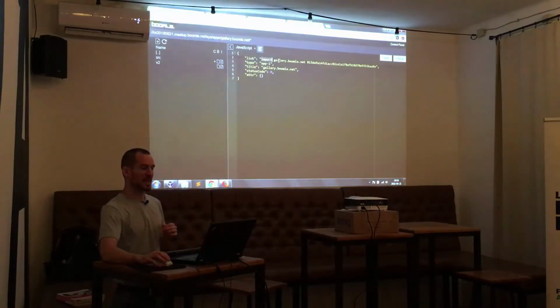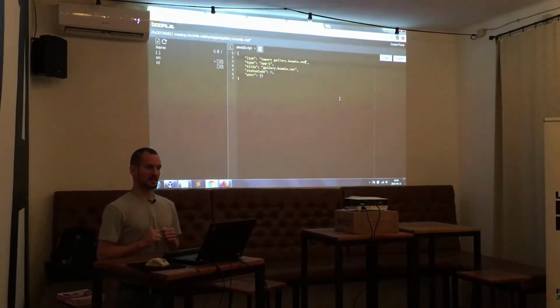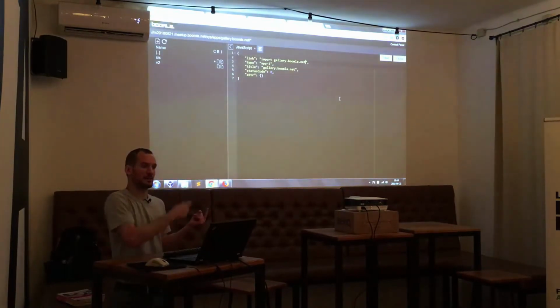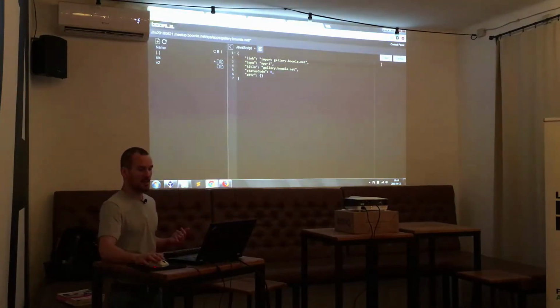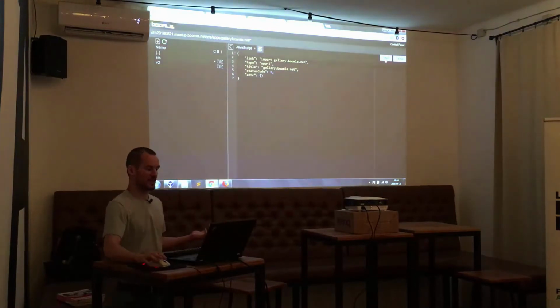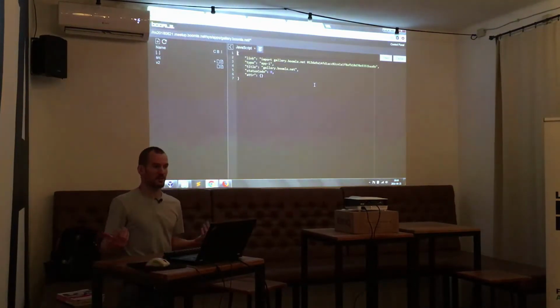It says imports gallery.boomla.net, you don't need the hash. You can save it just like this, and then it will fetch the website, pin it there, and give you the hash so you know the state. If you want to update this app, you simply remove the hash and save it again, because then you will refetch it. So if I reopen this, the hash is there again. It has effectively updated in the background.